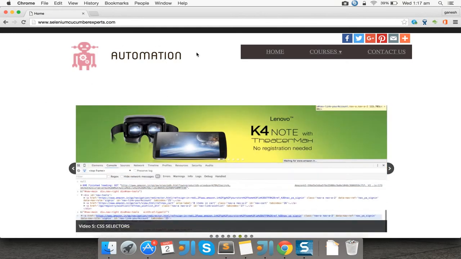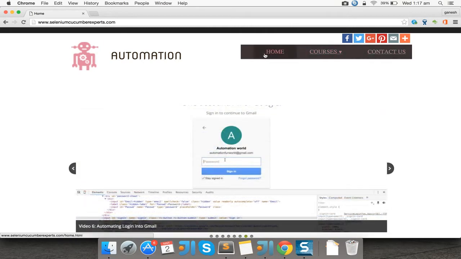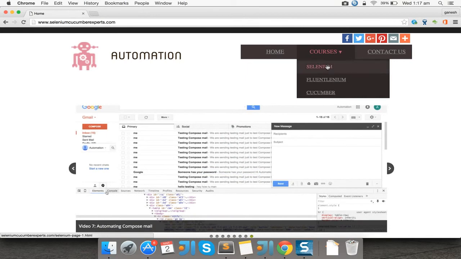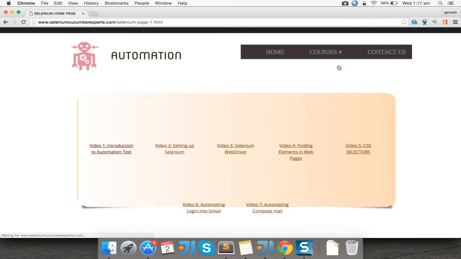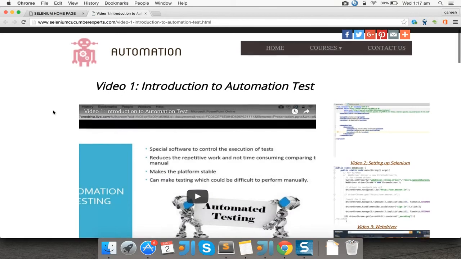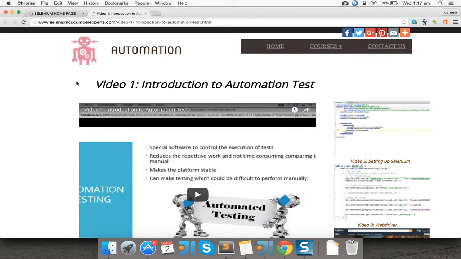This is the home page where we have three options: home, courses, and contact us. In this tutorial we are going to hover on this courses option and click on the Selenium button. Once we click on the Selenium button, we are navigated to another page where 7 videos are uploaded in our website. When we click on the first video, it navigates to another page.